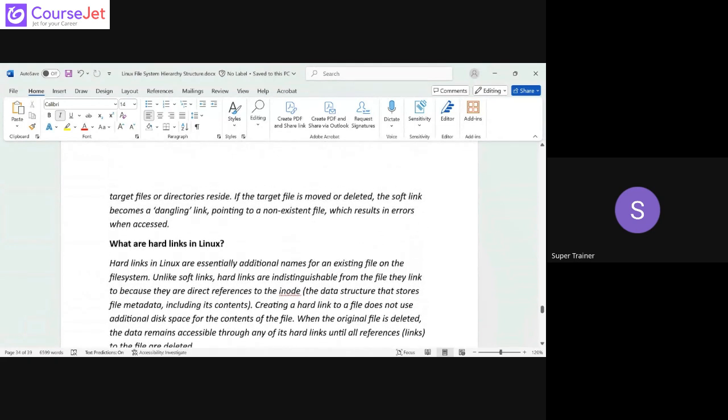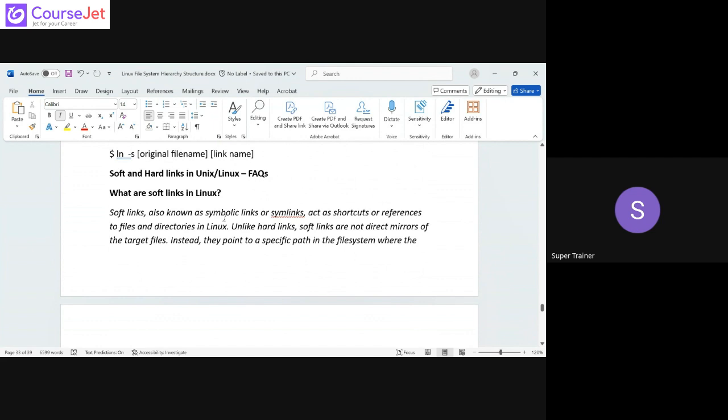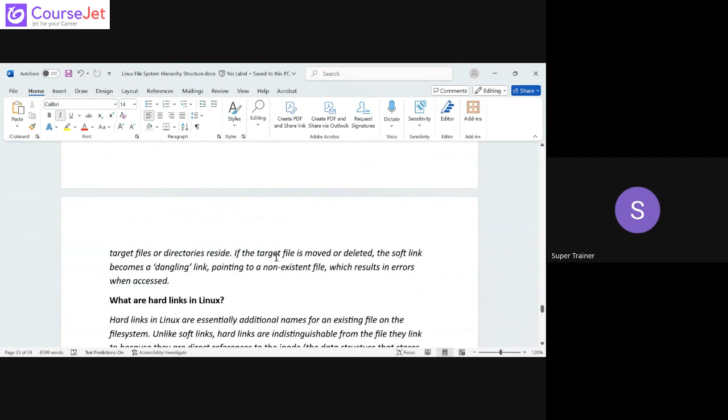And so now we're coming to what soft links are in Linux. Soft links are known as symbolic links and act as shortcuts. This is the word we need to remember. Shortcuts are references to files and directories in Linux. Unlike hard links, soft links are not direct mirrors of target files. Instead, they point to a specific path in the file system where the target files or directories reside. If the target file is moved or deleted, the soft link becomes dangling. Right? That's what we see.